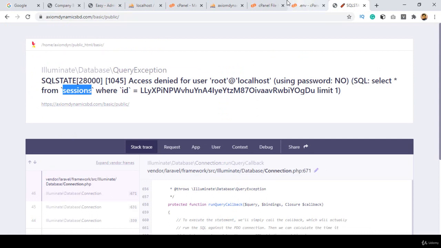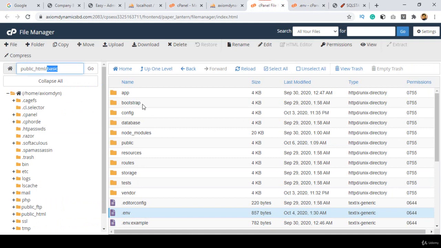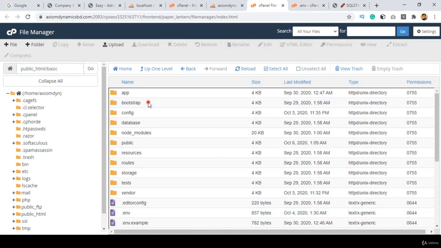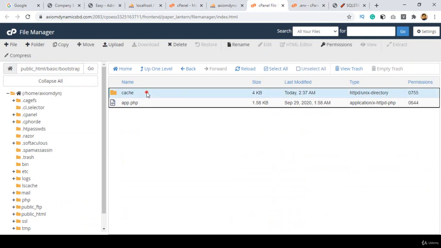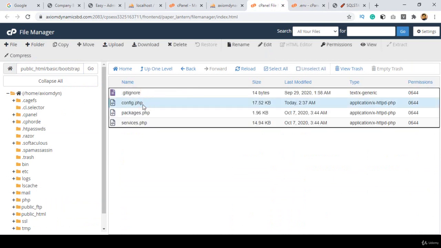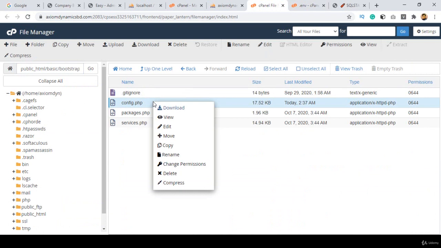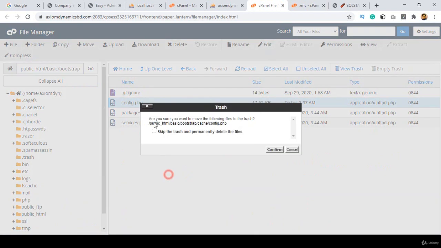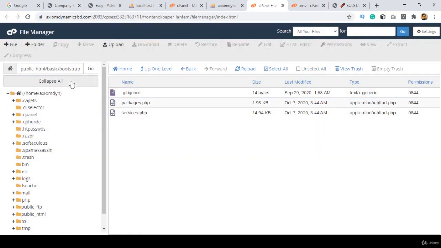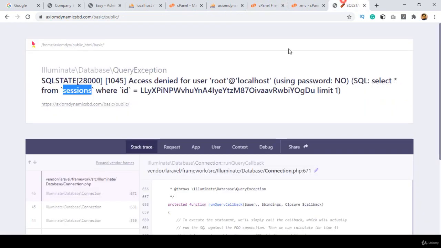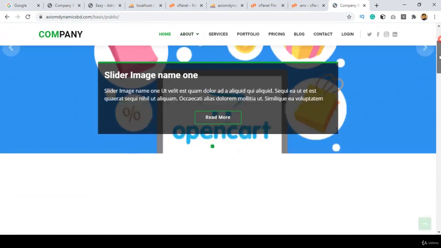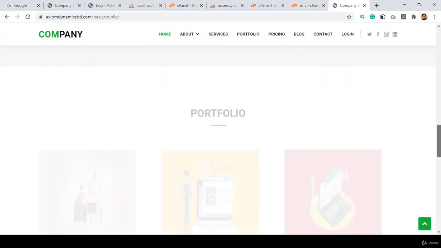If you want to solve it, you have to go to your project directory, to the bootstrap folder. Go to that bootstrap folder, go to cache, and there is a config.php file. Here you have to delete it. So I delete this config.php file. That is in our basic folder, our bootstrap, our cache. Now if you click enter, yes, you can see, friend, our total project is now successfully running.